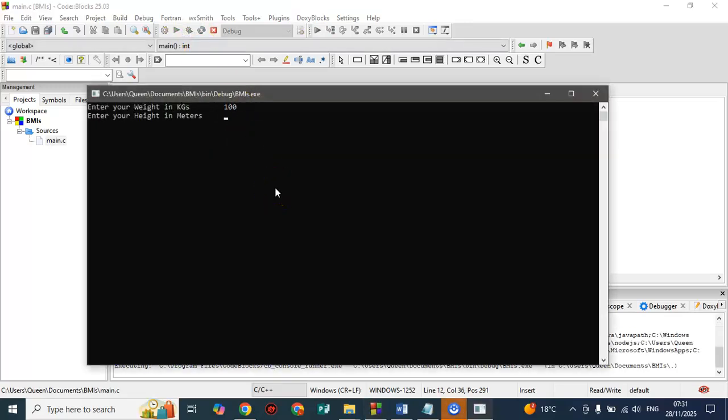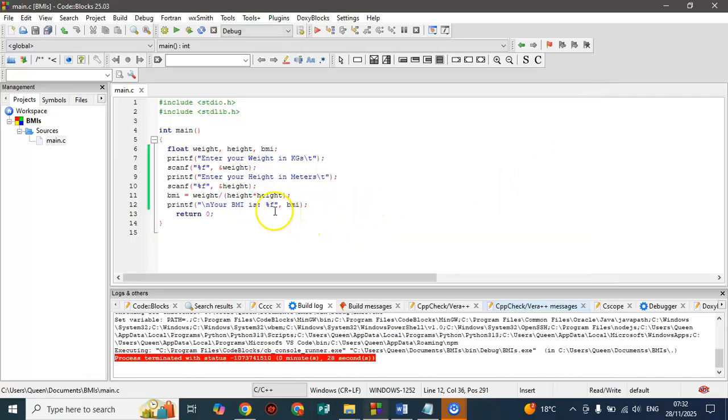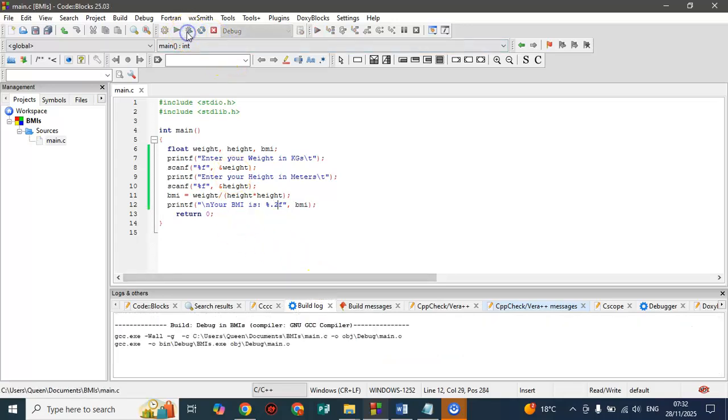So this guy has got 100 kgs again, and this is 1.78. And there you see, you have a BMI of 31.561674. So that is how you compute this BMI using a program. But you probably want to change that format of numbering. Maybe you only want to have 2 decimal points. Then you will have to include it here and say 0.2f. Let's see if that's going to work for us.